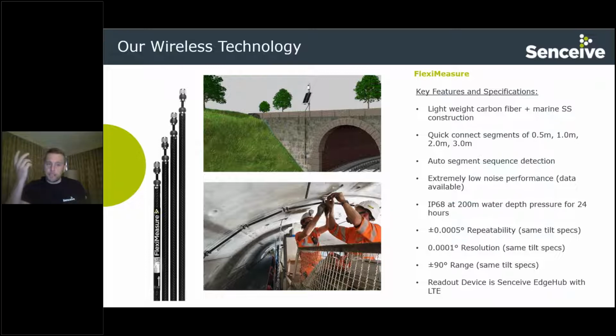The same triaxial tilt sensors can also be used in our inclinometer. This is our FlexiMeasure. It's available in 4 different segment lengths. It's essentially a flexible inclinometer, is how we call it. So it can come in lengths of 0.5 meter, 1 meter, 2 meter, 3 meter lengths, easy to connect.